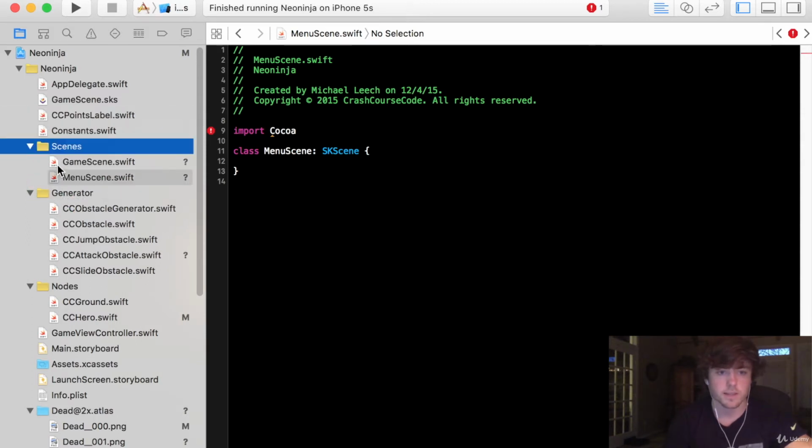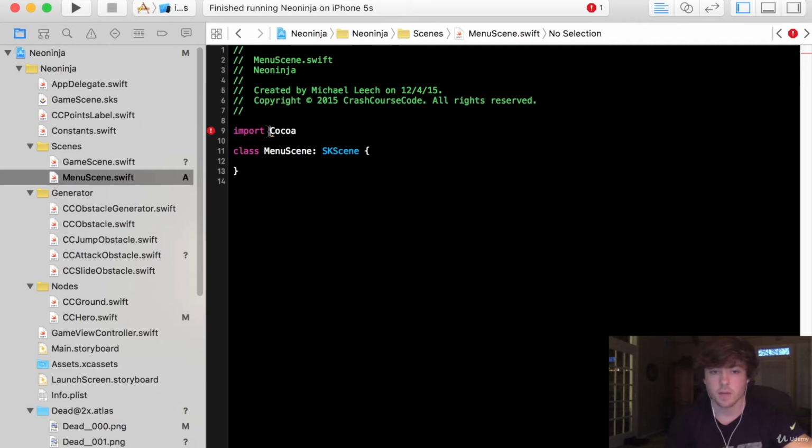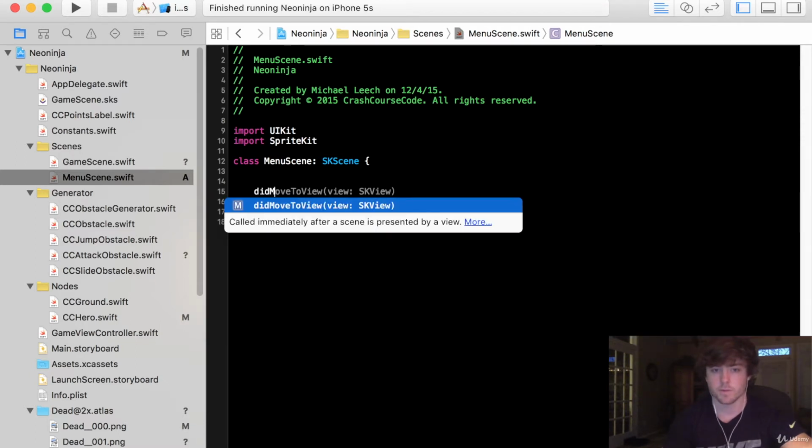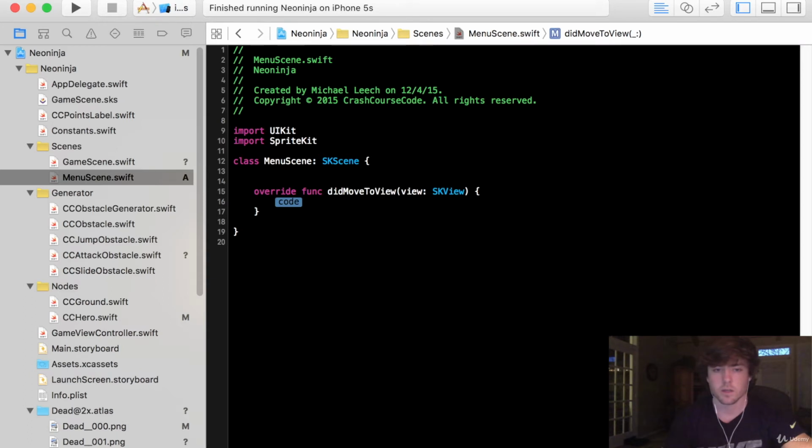So just drag this down, click on MenuScene. Change this to UIKit if you're having the same issue with your Xcode build, and also import SpriteKit. So just like when we did the game scene, we want to implement the didMoveToView method. This is going to be the first function that is called when the menu scene is presented.